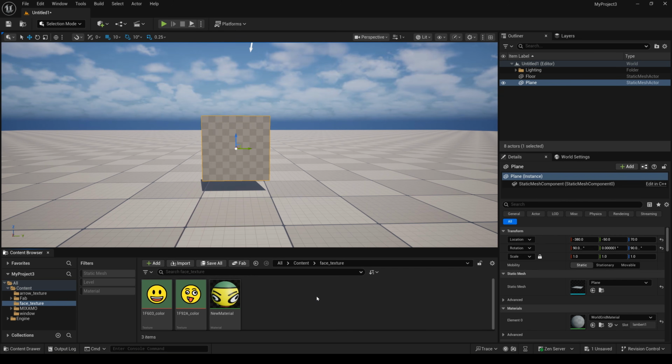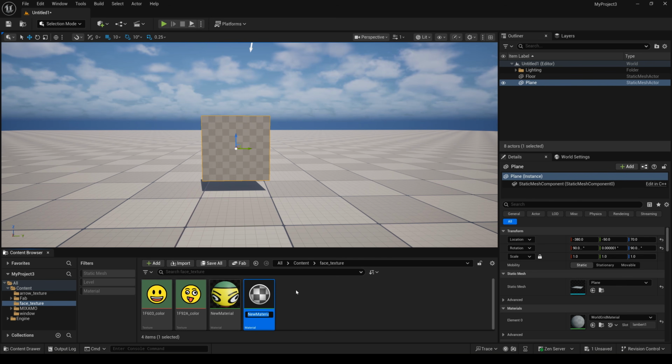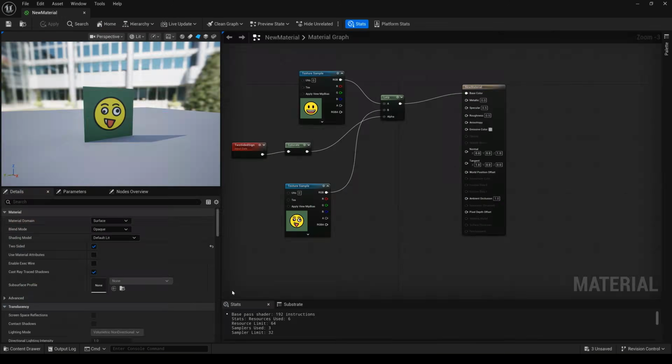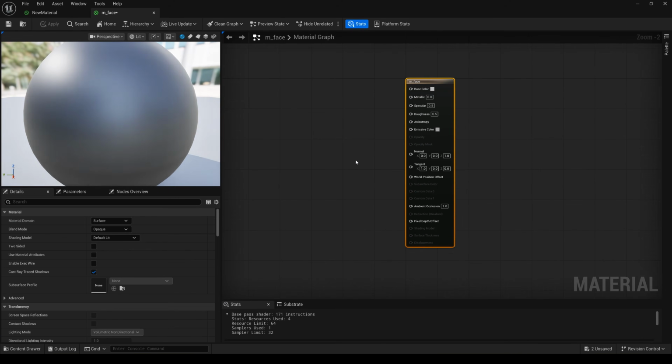Now I create the new material and change the name to m_face. And now I open it. The next thing, I will drag the two textures into here.